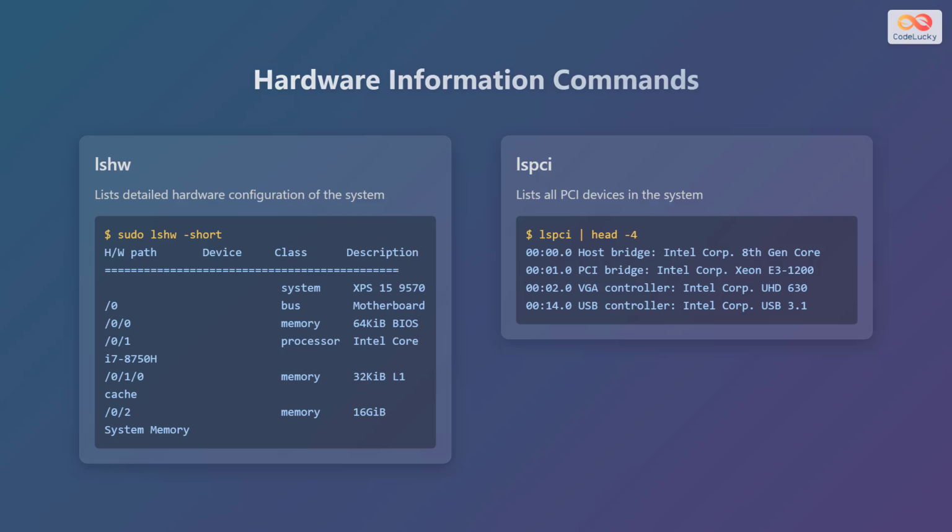Let's explore commands for hardware information. The lshw command lists detailed hardware configuration of the system. Using sudo lshw -short provides a summarized output, showing the hardware path, device, class, and description for each hardware component.